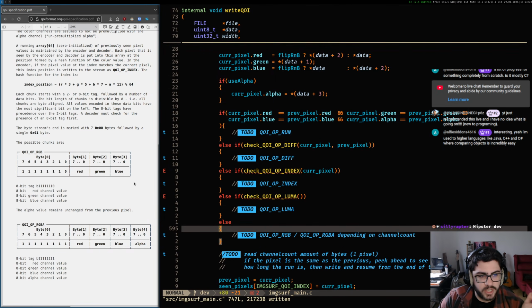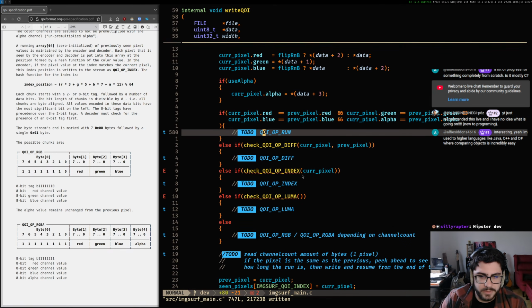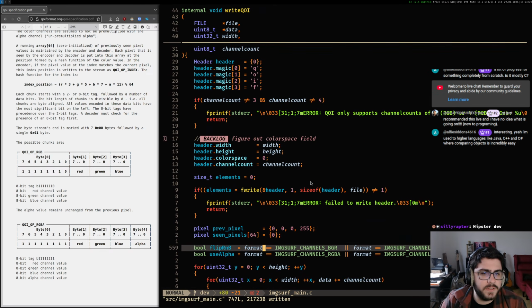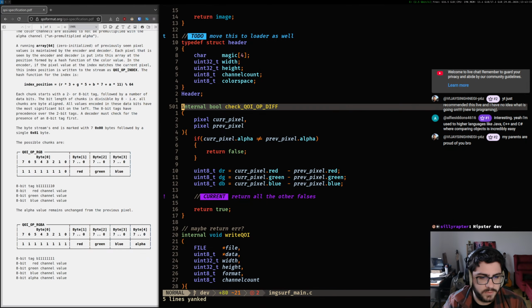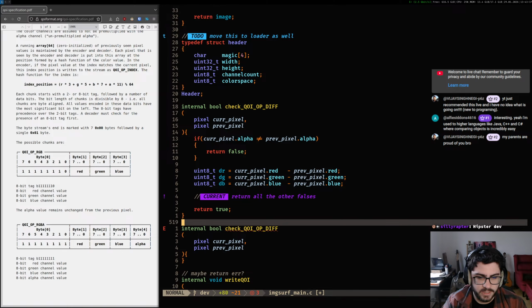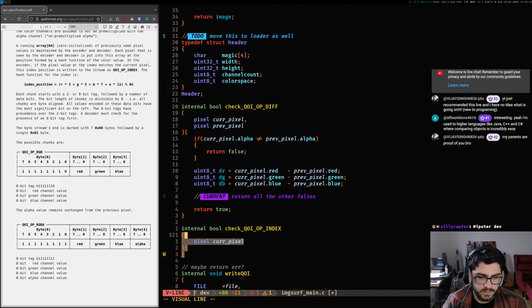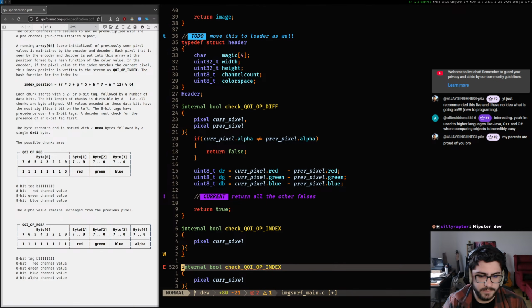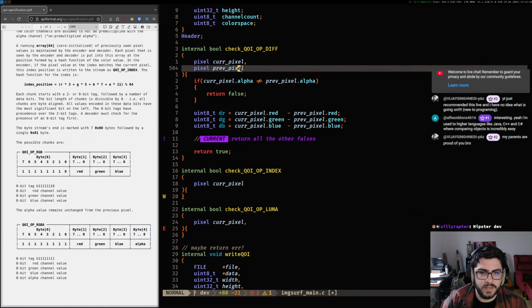So, and this depends on the channel count. Yeah, okay. So let me do index and Luma, yes, okay. So diff, and we can just kind of check this and just do this. Index, and then let's say Luma. But for Luma, I probably have to pass both, so let's do that.